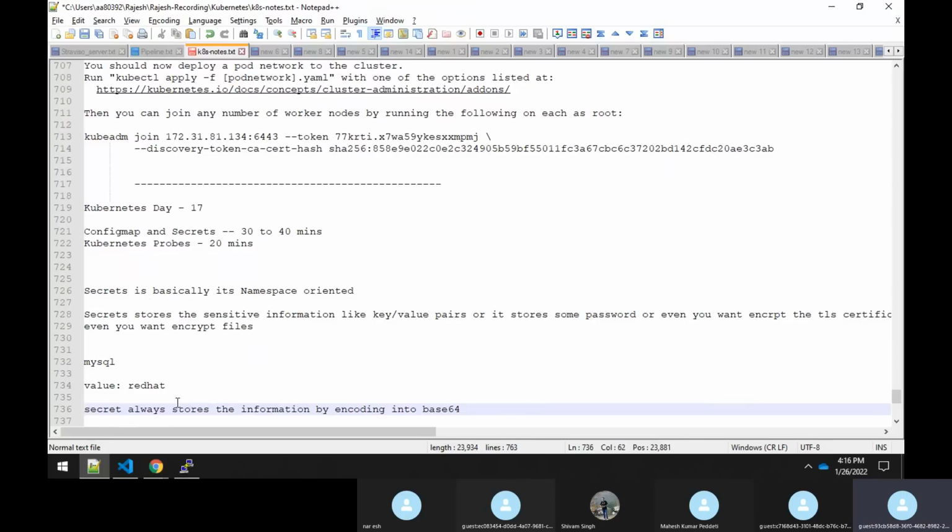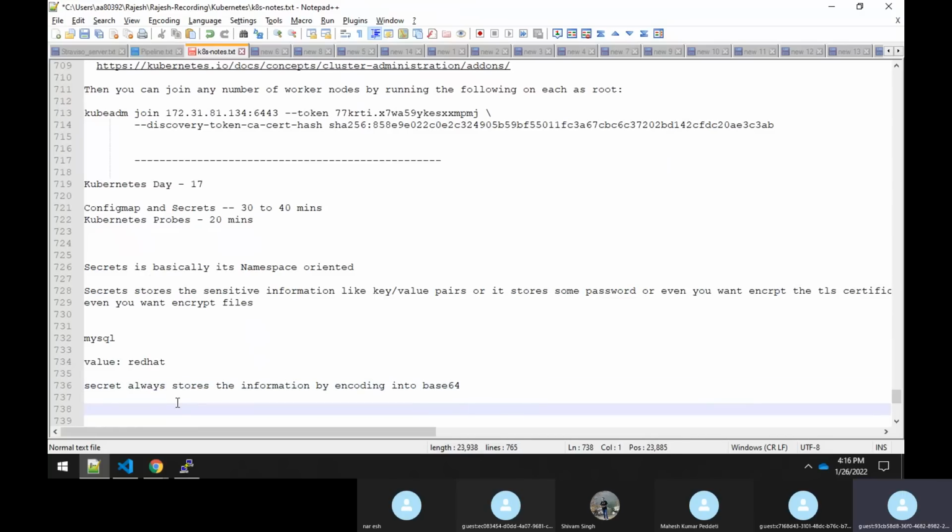In the last session, we created a lot of SSL certificates, and we converted them into base 64. Secrets in Kubernetes, by default, get encoded into base 64 only. So that is one thing. This is what there is to know about Secrets.